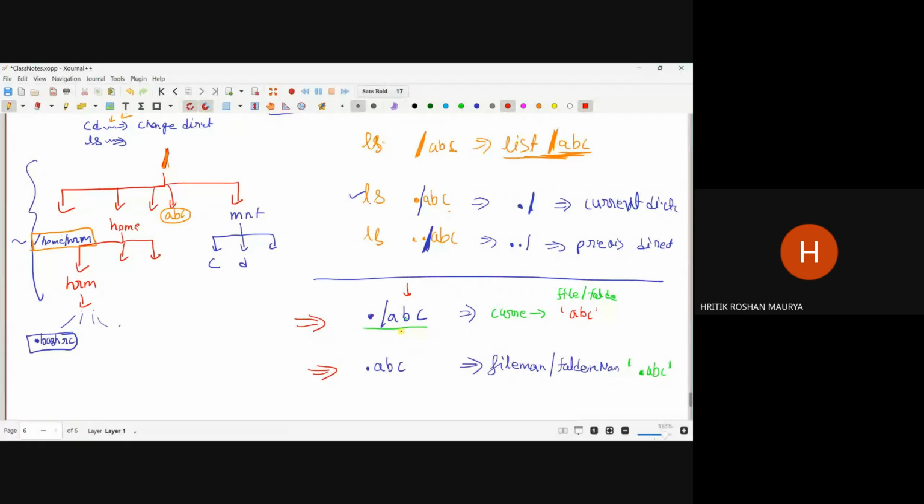In this case, this is the file name or folder name. Your voice is breaking, sir. Yes, voice is not coming. Name itself has a dot. The screen is not visible, sir. The screen is visible, but voice is breaking. Network speed is slow. Now is it fine? Yes, sir.